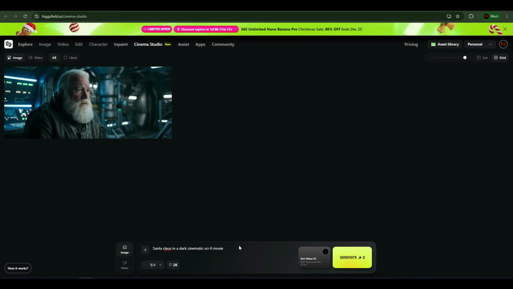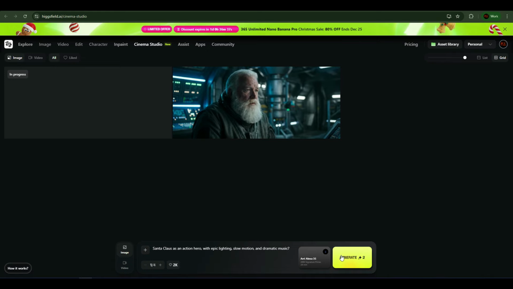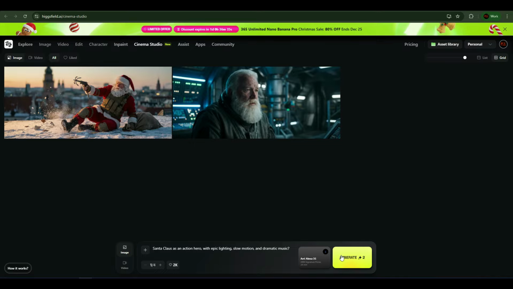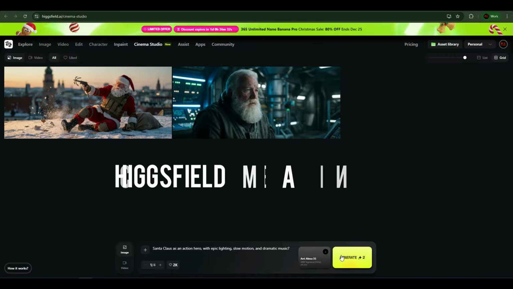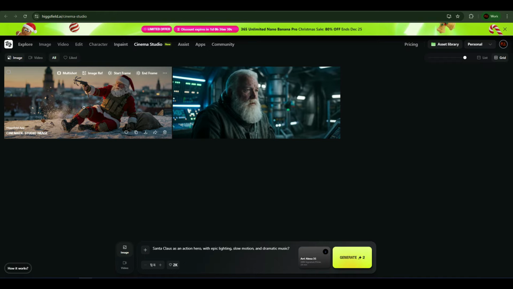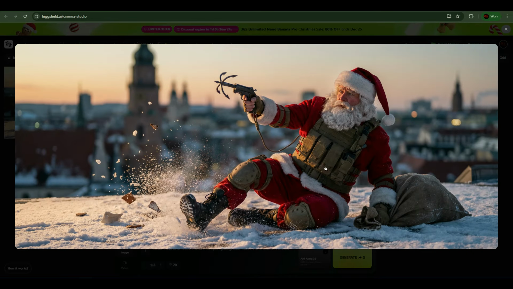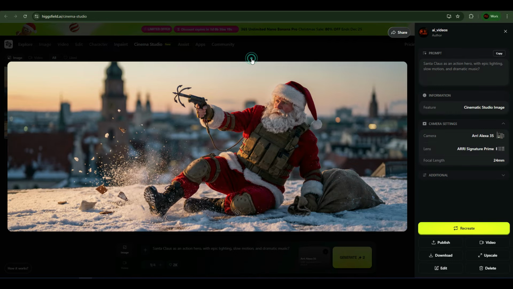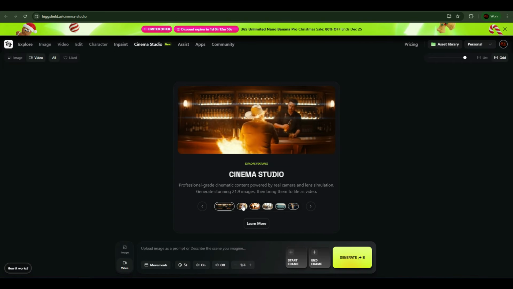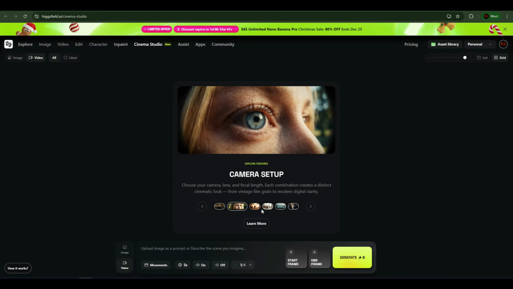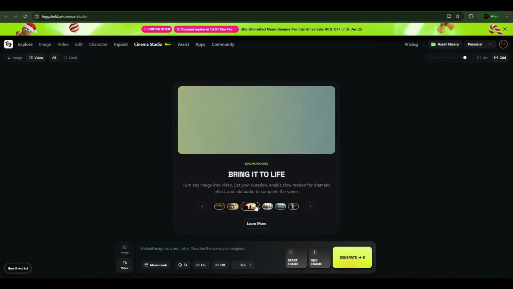Or maybe you imagined him as an action hero with epic lighting, slow motion, and dramatic music. Well, I did. So I decided to create him using Higgsfield Cinema Studio, a platform that lets you create AI images, generate full cinematic videos, and even turn a single still image into a moving scene, all directly in your browser.